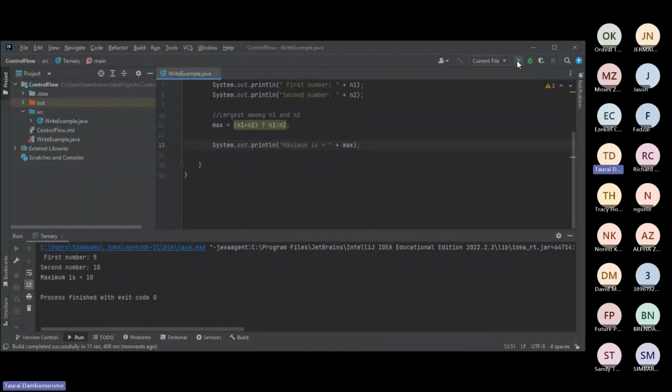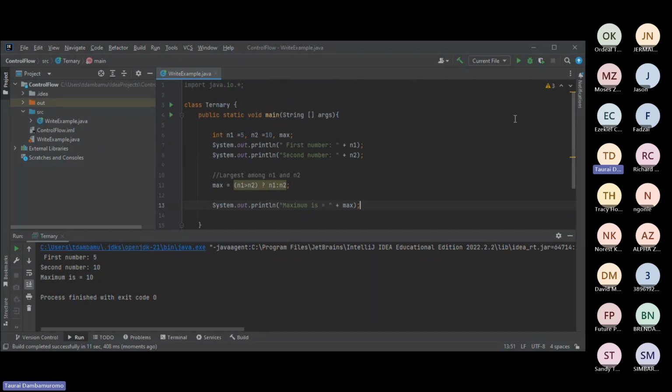So on the system, we have our first number is 5, which is correct from our declaration there. Then the second number is 10. And then using the ternary operator, we checked which of the two numbers is a maximum and stored the number in the variable max, where maximum is equal to 10. That is what we get on the screen.